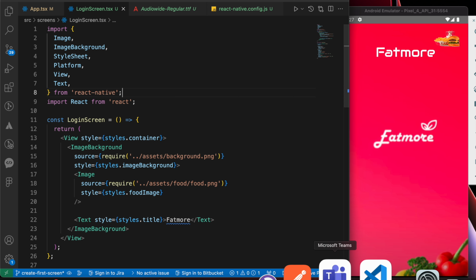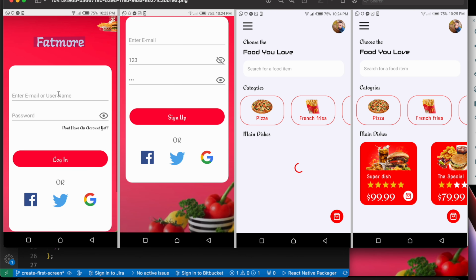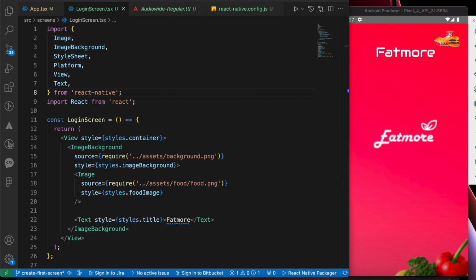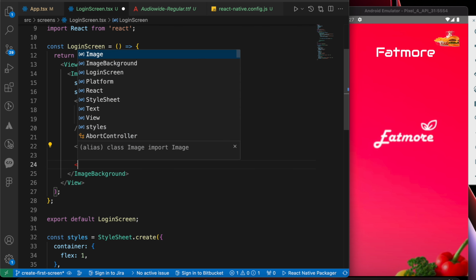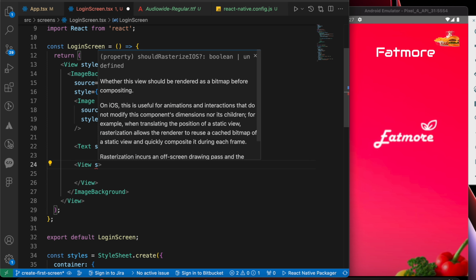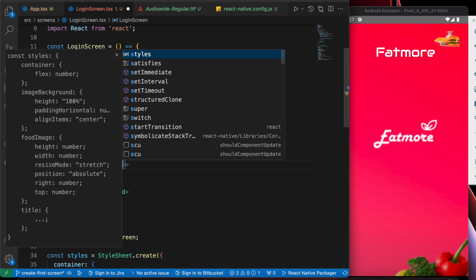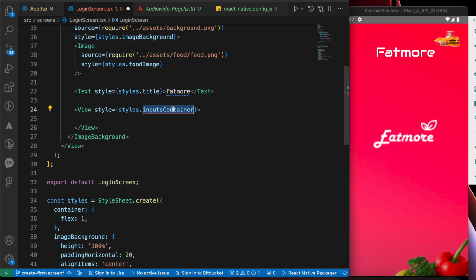Now, let's add this white view. Let's create a view under this text, and let's give it some styling. For example, style equals to styles dot inputs container. Inputs container.